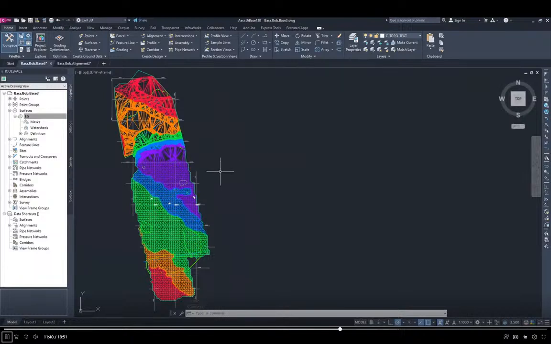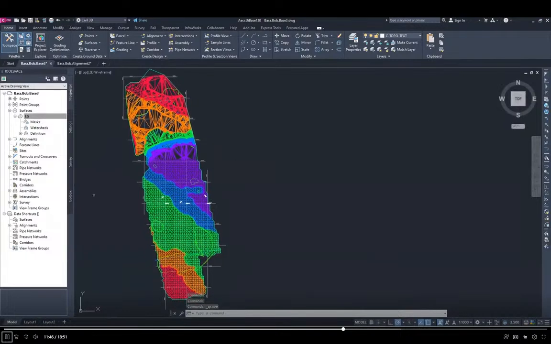I'm actually going to save this right here, just in case. And now we don't want it in this view. We're going to have a certain view that we want this from. So you're going to go in the command line and you're going to type DDVPOINT. There you go. That should come up.